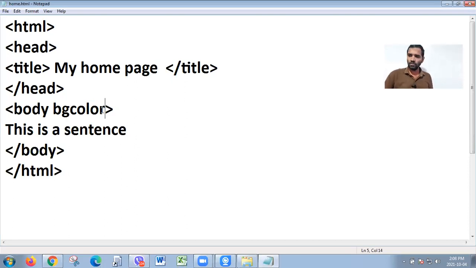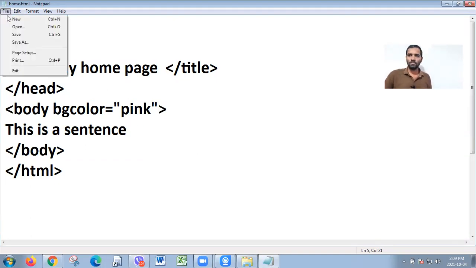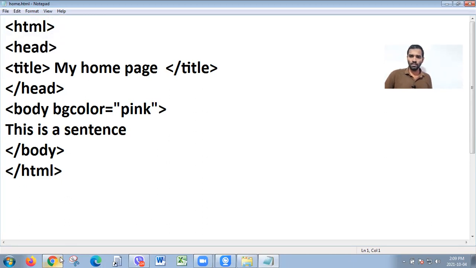Since it is an attribute, it needs an equals sign. Then the value must be given. Here the value is the color. You can guess it. That's simple: the color of the background. Let's say I just want to give pink. So within double quotes, give the name of the color, pink. That's it. Save your work and see your output.